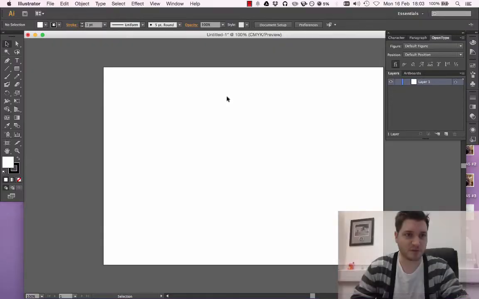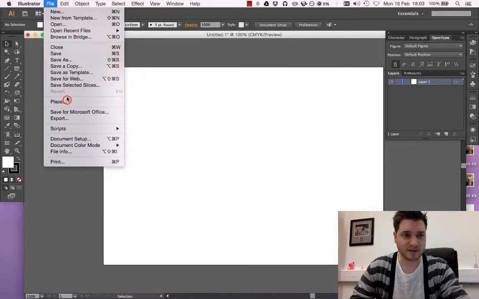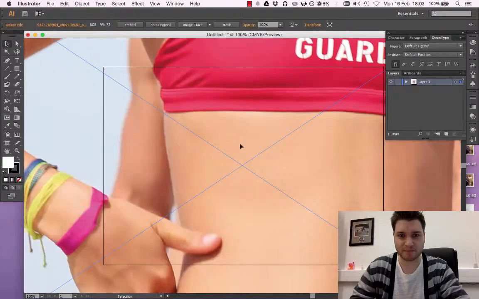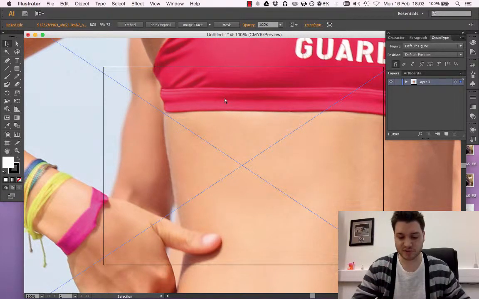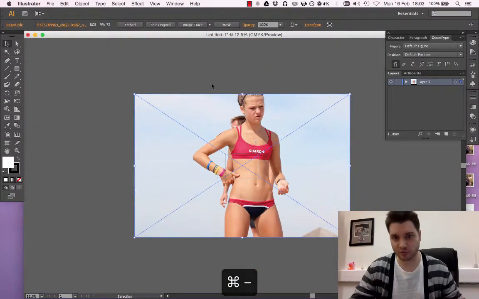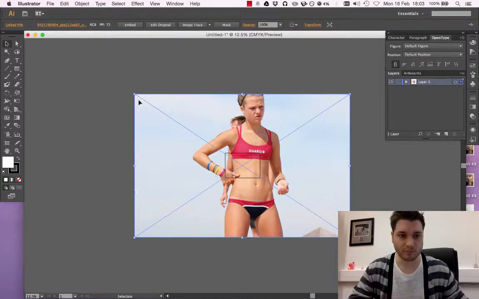So, I've got Illustrator open here, and I'm going to insert an image which I want to trace over. So, File, Place, go to Downloads, and here we have an image which is there. As we can see, it's far too big for the page, not a problem at all. Just press Command and negative to zoom out on a Mac, or Control and negative on a Windows.